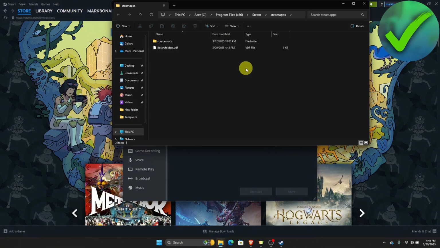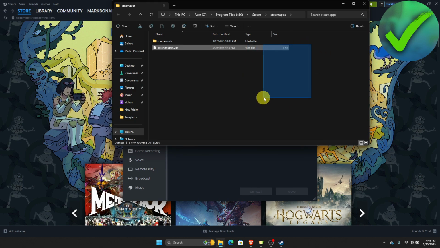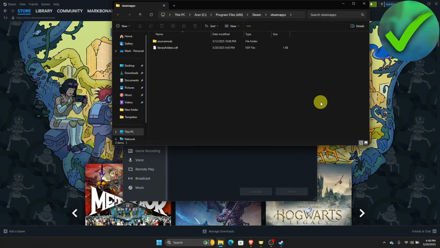And then this is where you will find all of the folders of your games. But as you can see right here, I don't have any games yet, so I don't have any folders right here. But if you have a game or if you have downloaded some games, you will see it right here. So it's up to you what you want to do with them.